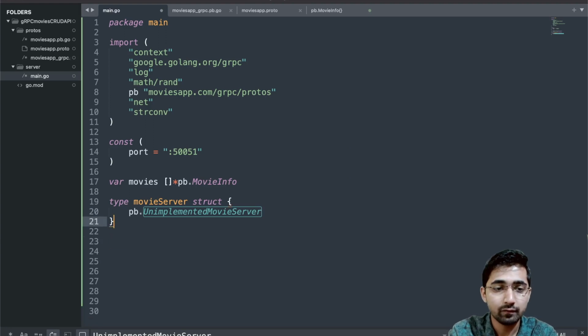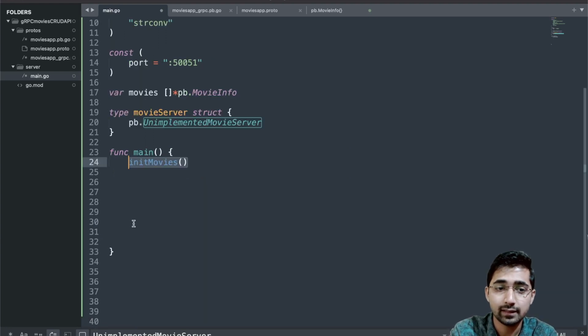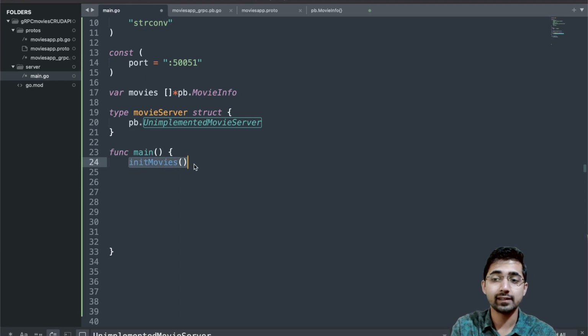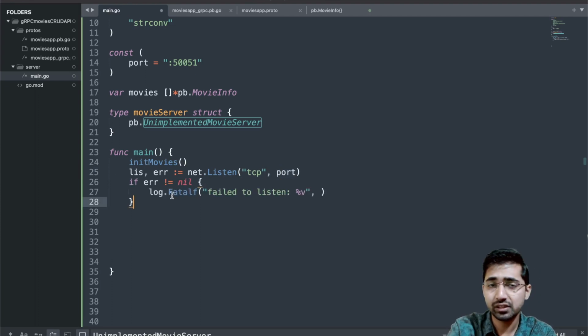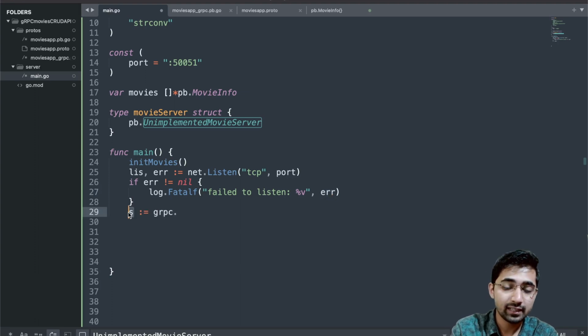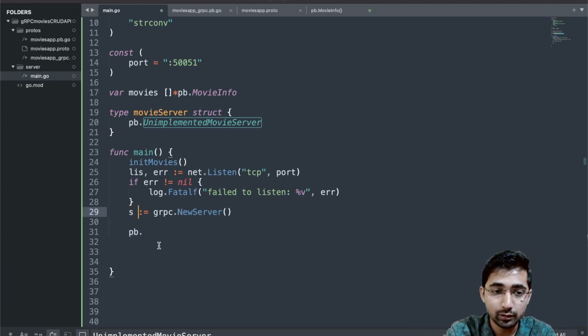Now next will be our function main. First we will call init movies. This init movies will initialize our movie slices list. Then net.Listen, tcp and port. So this will be used for listening. Log.Fatal, if there is an error, just log the error. Here we are declaring, this is our main, just look at it, grpc.NewServer. Whenever you are running a grpc server, you must create this element. Now pb.RegisterMovieServer.